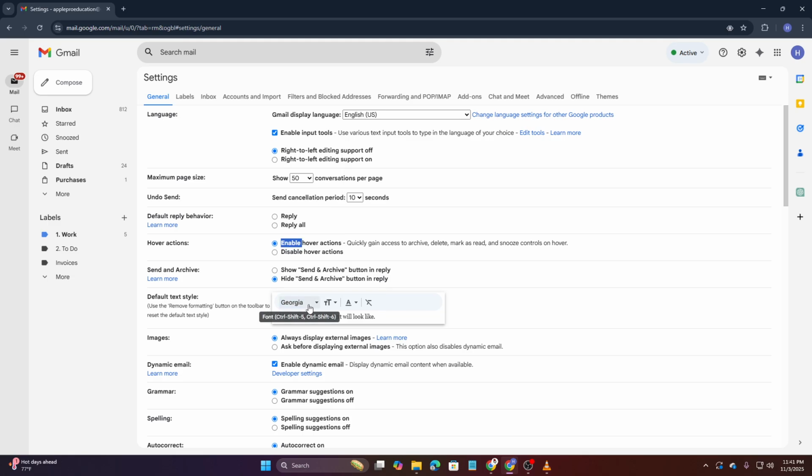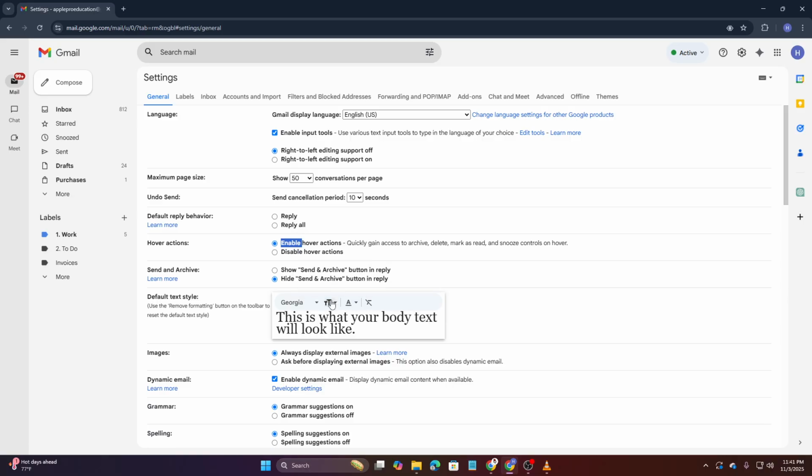Next, right beside it, you'll notice an icon showing two T's of different sizes. That's your font size selector. Click it and choose how big or small you want your text to be. Try a few options until you find one that feels just right, comfortable for both writing and reading.